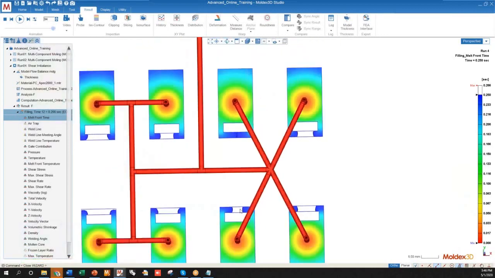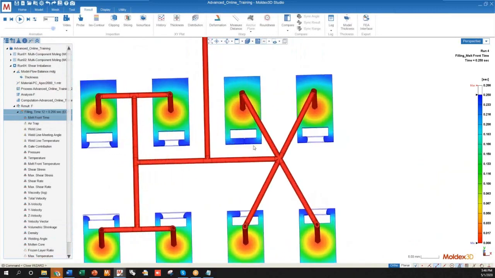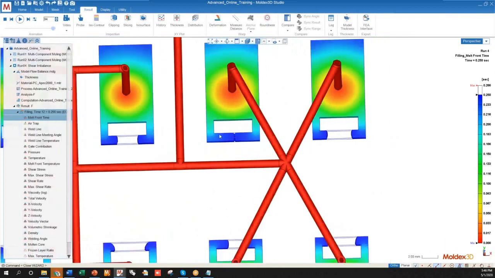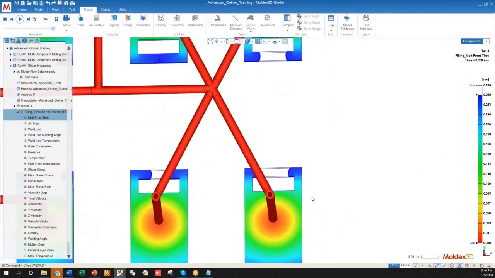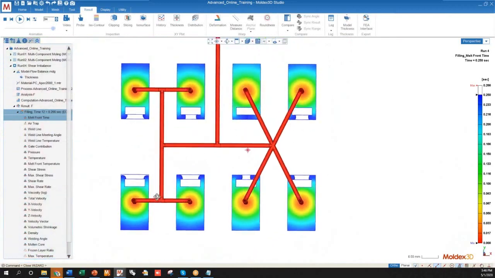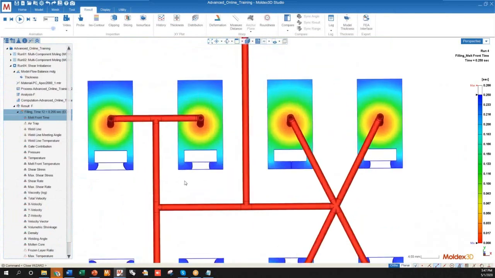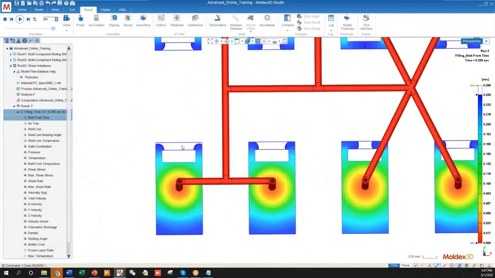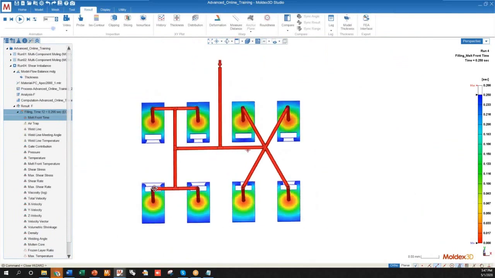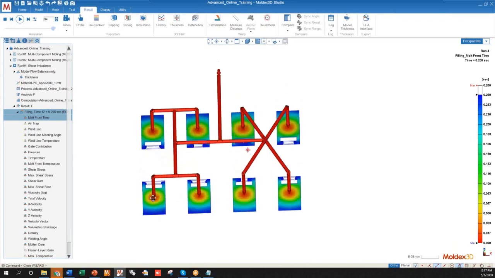However, we can see really where the hottest material goes by just looking at which melt front is moving the fastest. We can see that this melt front has moved the quickest and is filling out first, whereas this one back here is pretty much filling last. And the same is apparent over here as well. That's usually the trend that you'll see: the cavity closest to the melt entrance is going to fill first, and the cavity furthest away from the melt entrance is going to fill last. So that's the trend that you should always expect when you're looking at the melt front progression.